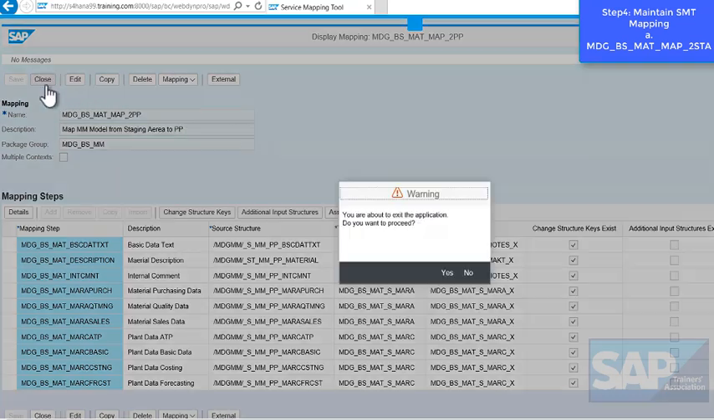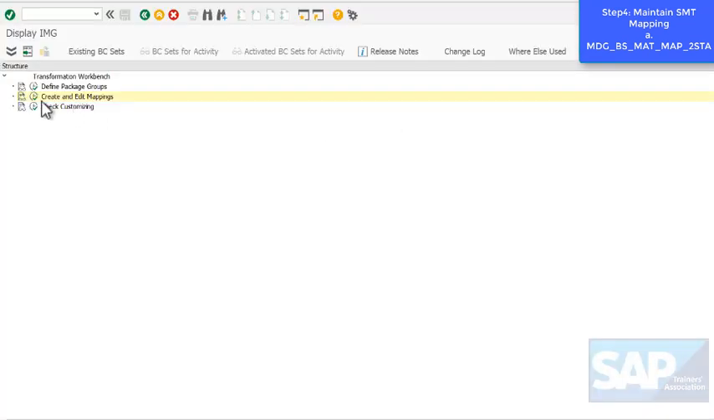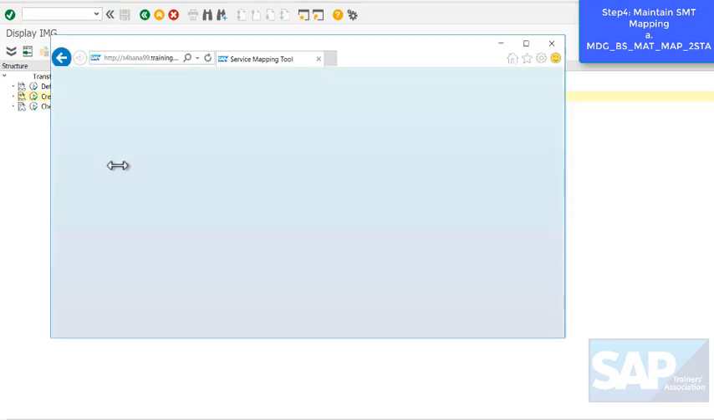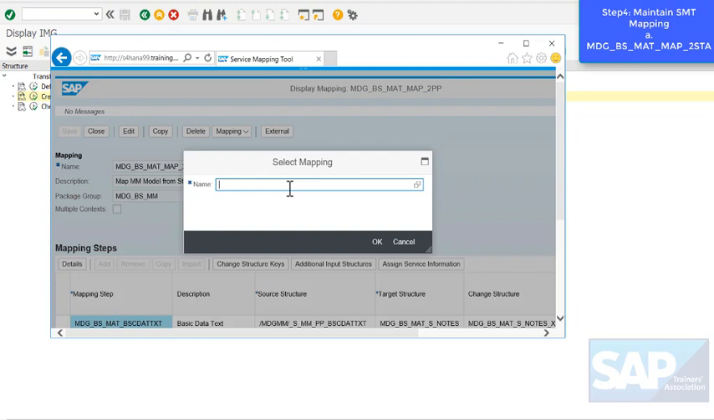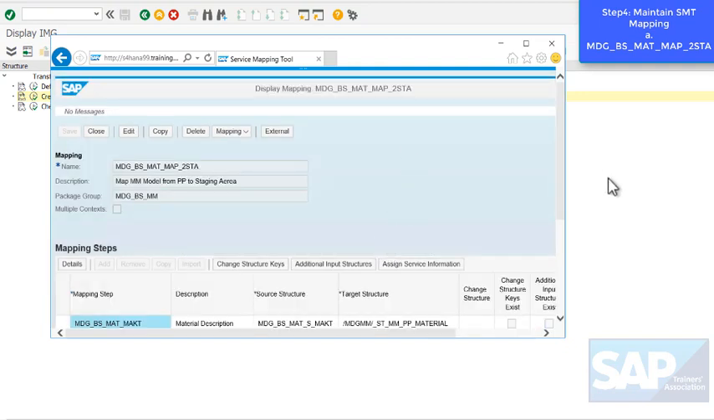Now, just to showcase, go to the SMT transaction, go to create and edit mappings node, and it will open up a browser, most probably Internet Explorer, for you to do your work. Here, because 2PP is default, I'll start with 2STA. Go to the mappings button, click on open, and give MDG_BS_MAT_MAP2STA as the mapping name.